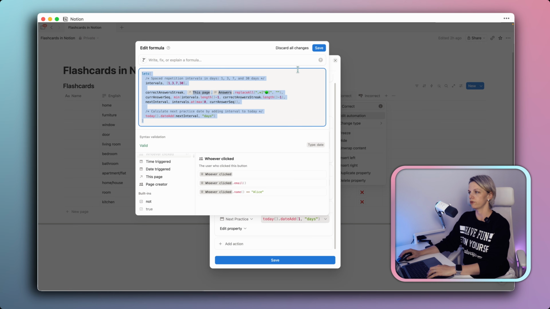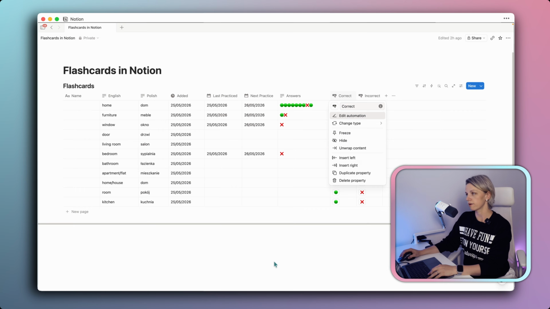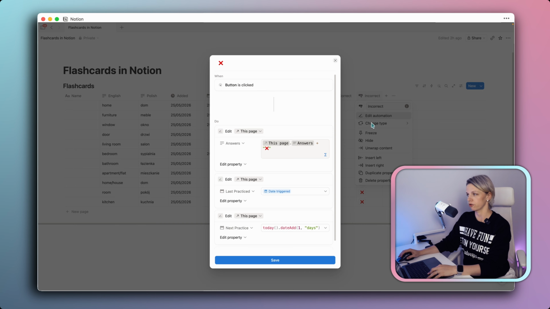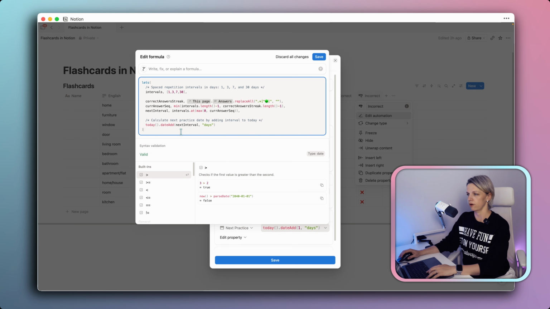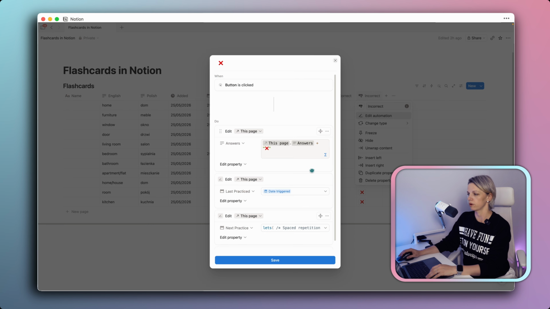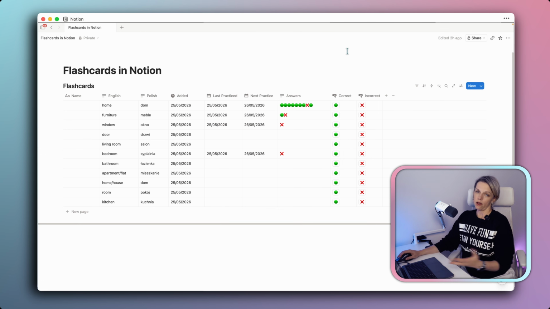Okay, and now we have to update the second column with this same logic. So, edit automation and the last action, next practice, selecting all the content and replace it with the new content. And now let's test how it works.